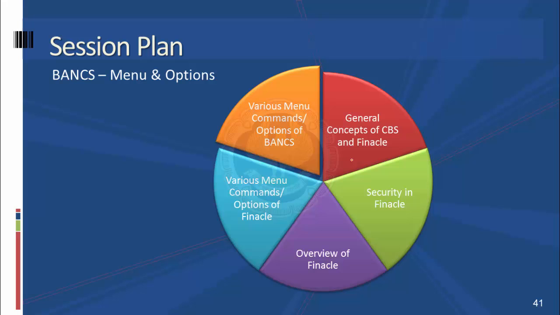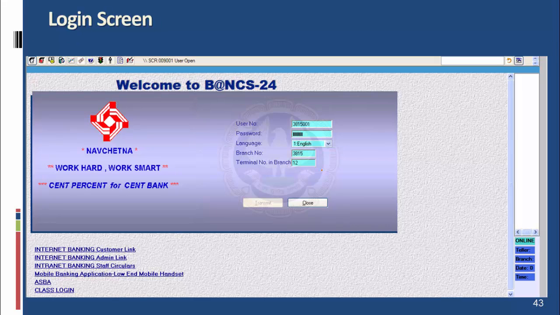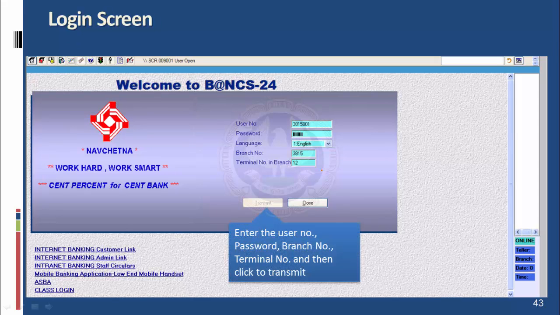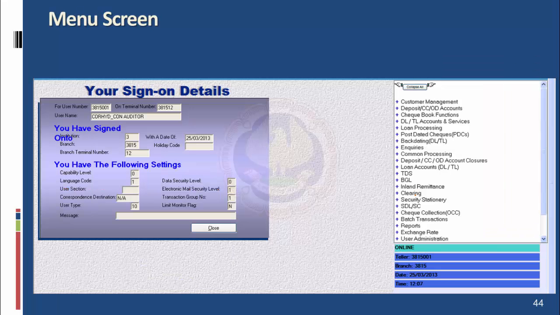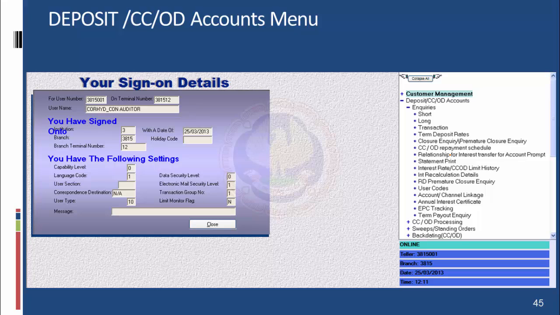Let us quickly also look into the BaNCS, which is a TCS developed software, with the menu and screenshots. And this is BaNCS, where through this screen you enter the password and user ID. Then you have to press here transmit. Then the screen will come out wherein you have various options, which is something different from the Finacle.